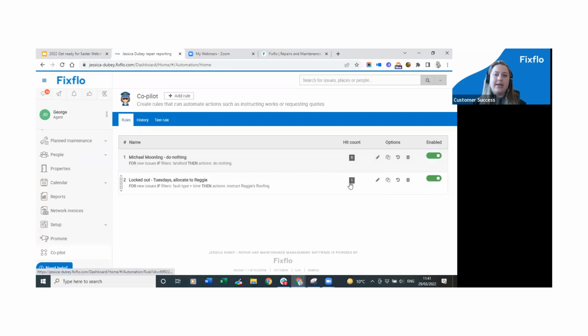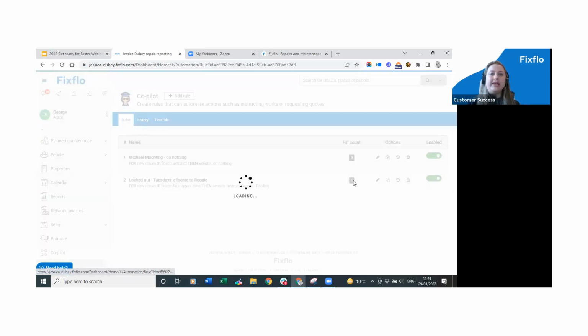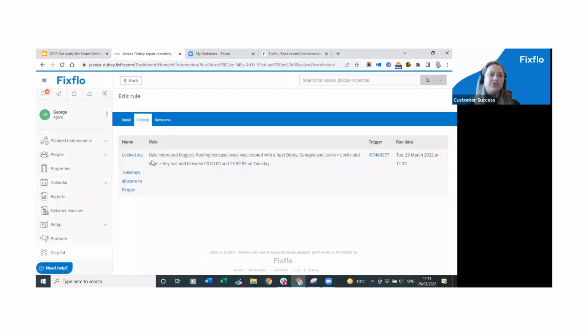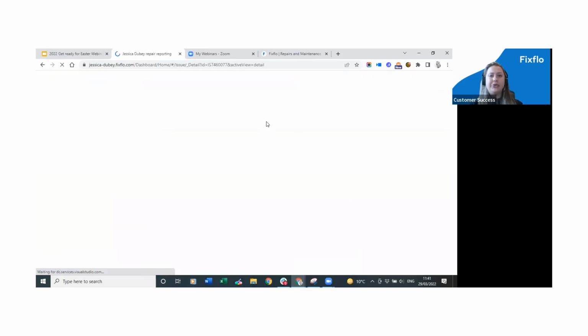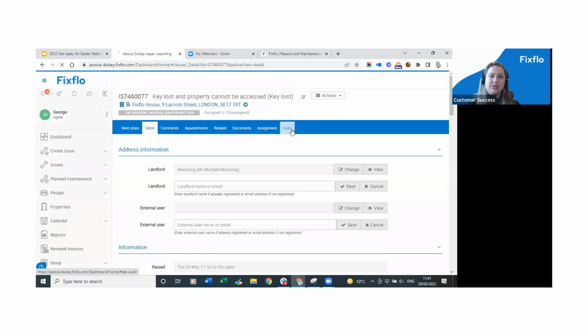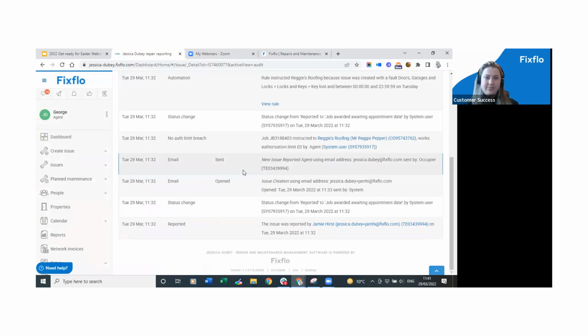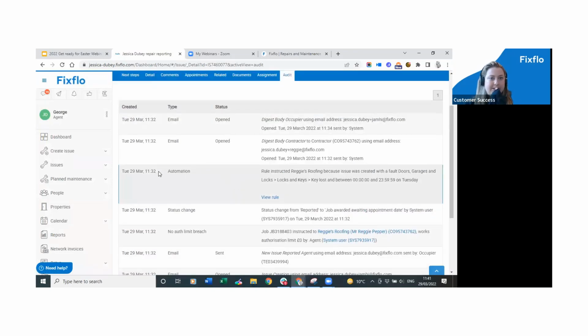So there's 1 hit count for this Copilot rule we put through before. If you click here on that number 1, it will take you into the rule, and you can click here on history to see the issue. You can click into the issue here from the trigger. And just to show you, that will also show here in the audit tab. So it's really clear that this has actually been instructed based on the automation.